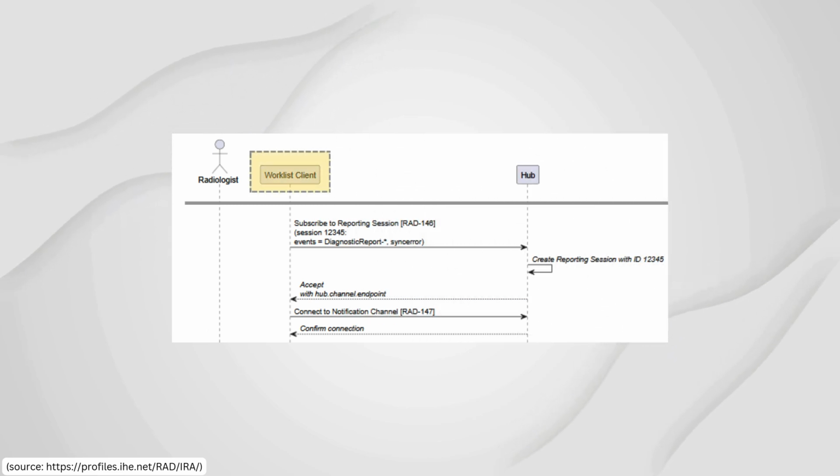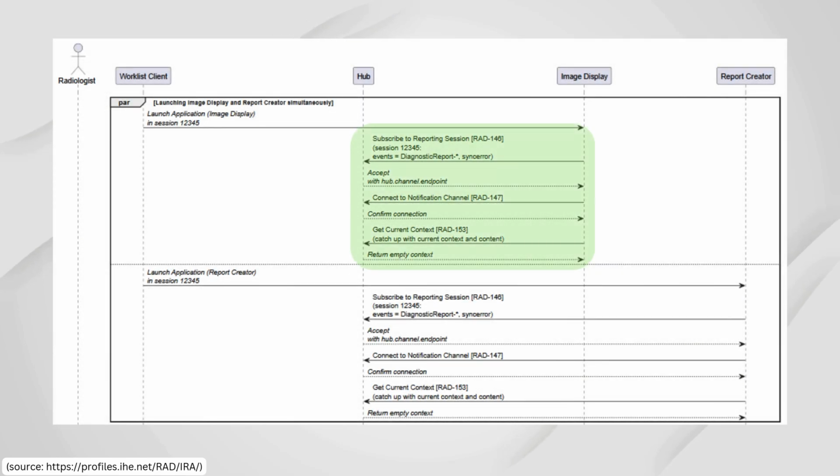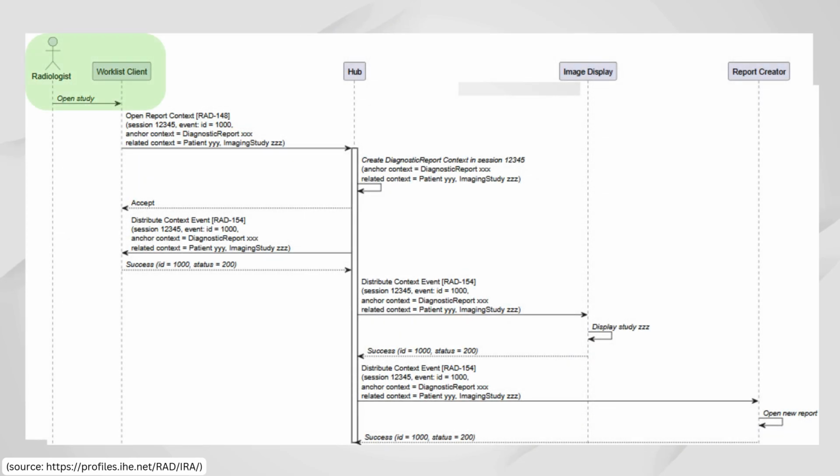We start with the worklist client, who has a set of studies waiting for reporting. The radiologist uses the worklist to select the study to report. Before reporting starts, the worklist client starts the reporting session and invites the image display and report creator to join the session. When the radiologist opens a study in the worklist client, the image display automatically synchronizes and views the corresponding study images and patient metadata, and the report creator automatically synchronizes and opens a new report for the corresponding study.